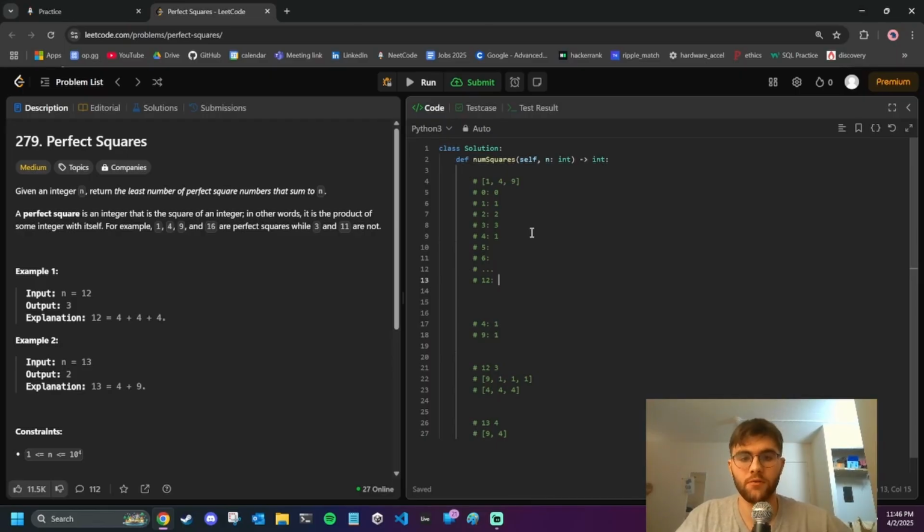This is my idea. When we get to 12, we'll subtract each coin from it and ask, is 3 in here? So I guess I'll fill these out quickly: 7, 8, 9, 10, 11, and 12. Okay. So 5, if we subtract 1, we see that 4 is in here. So that means this would be 2.